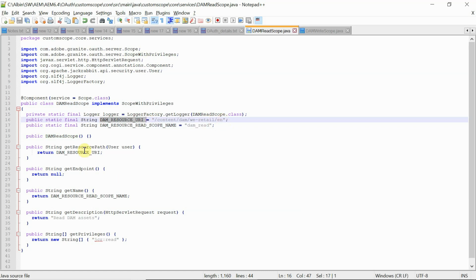Then the name. I'm giving a name called DAM underscore. This is the scope name. Then some description, then the privileges I am giving is read. I am going to read the DAM. Also, the privilege you are providing should match the user, which is the resource owner. In my case, I created a user with the name Alvin, so I already provided the read access there. If that access is not matching, obviously it will not work, because this can't override the actual access. Okay, I already deployed this, so you can configure accordingly and deploy the code.